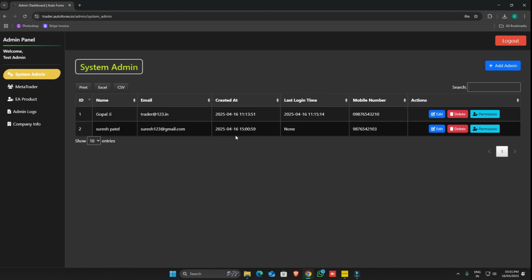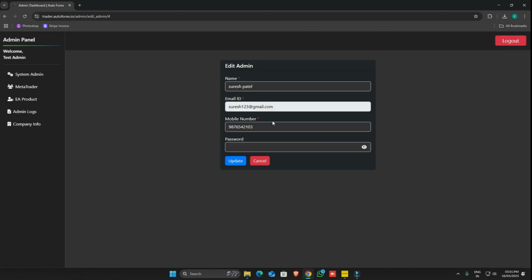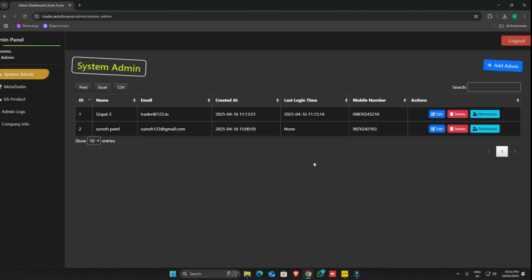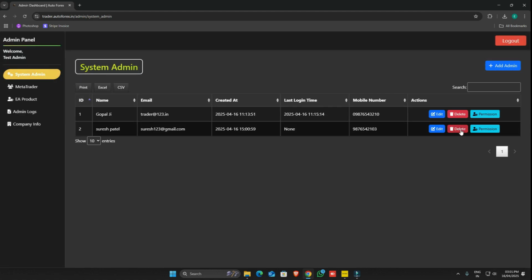You'll be able to see the date the admin was created, their last login time, and the mobile number associated with their account, all shown here. When you click the Edit button, you can modify their details, except the email ID, which cannot be changed. You can also delete the admin by clicking the Delete button.